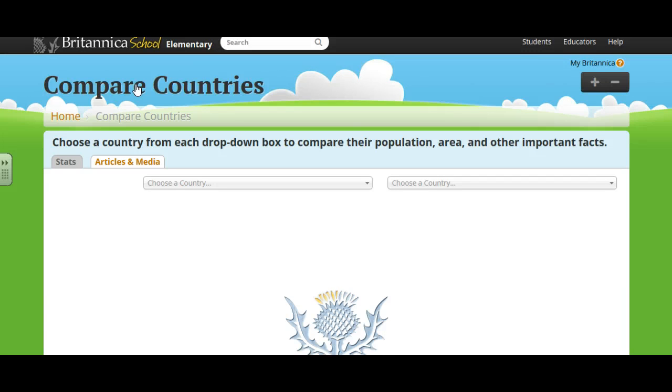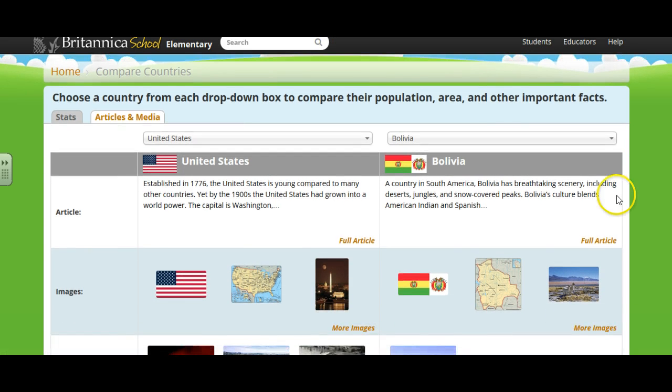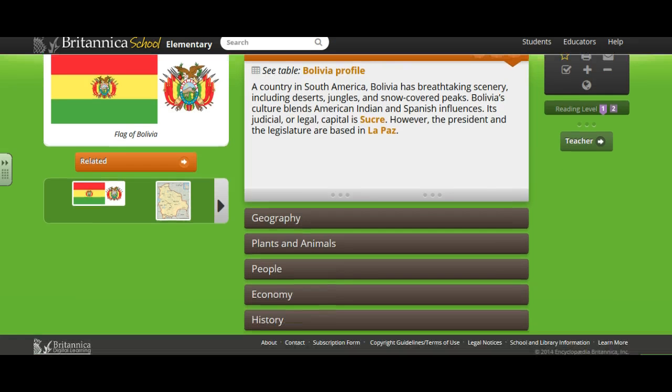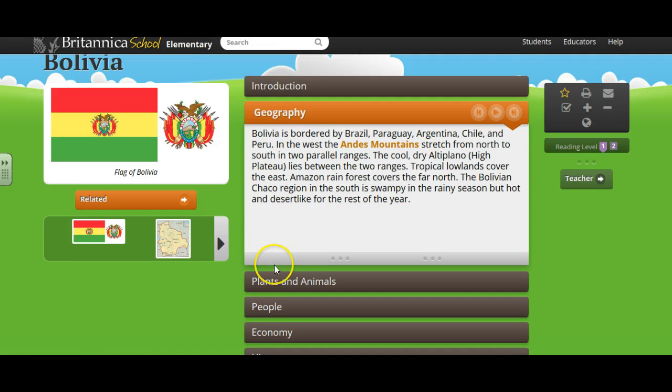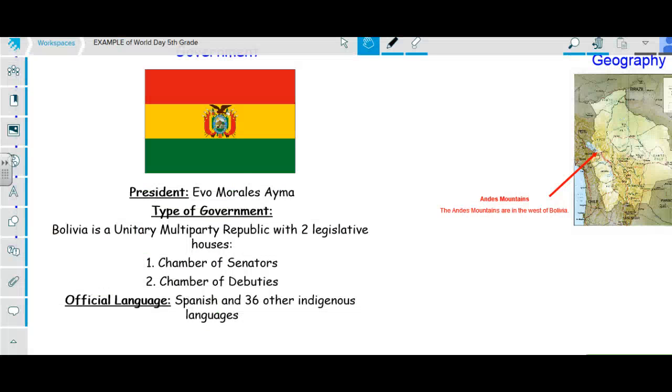That's going to give you a lot of information about geography and about the economy. So I'm going to click on the full article, which I was just on. And here you'll see I've got government, I've got geography, I've got economy. This is going to be really helpful to you guys. And again, do not copy and paste.